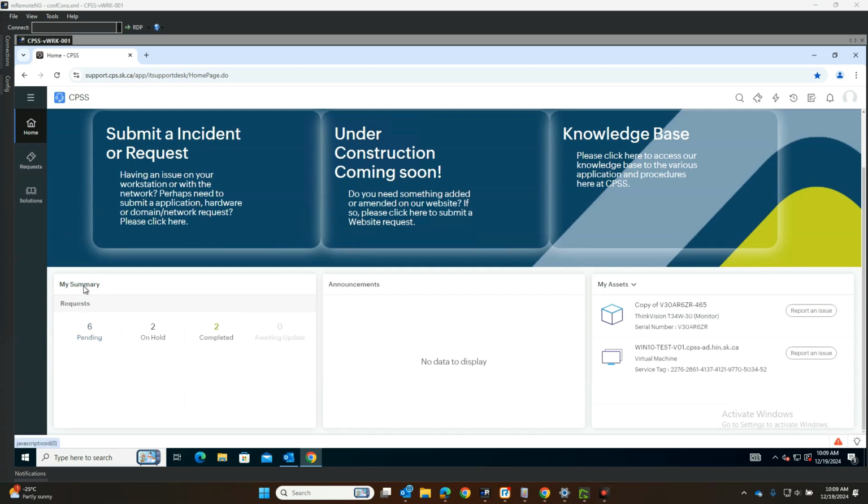Down here, you'll see a summary of your current requests. So pending are ones that us in the IT department have not picked up yet. Ones that are listed on hold are we picked them up and they could be waiting for many reasons, either with us or waiting for more information back from you or waiting on more information from maybe a third-party vendor. Completed are ones obviously that we've actually successfully resolved.